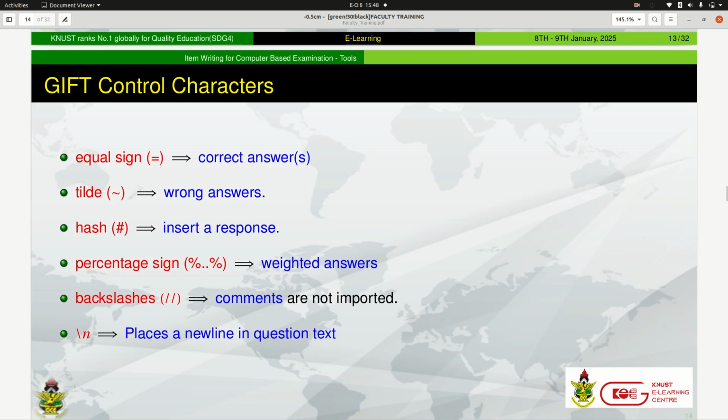One is the equal sign. Anywhere we see an equal sign in GIFT, it means that is our correct answer, or answers, when you have multiple right options. Anywhere you see a tilde, it means it's a wrong option. Anytime we use the hash symbol, it means we want to insert a response. I'll get to that later.